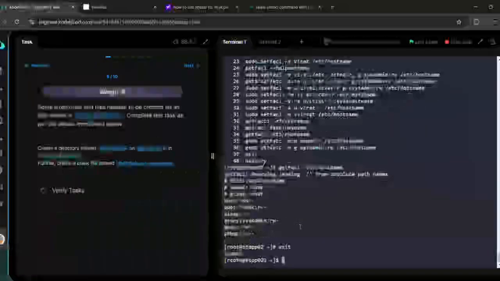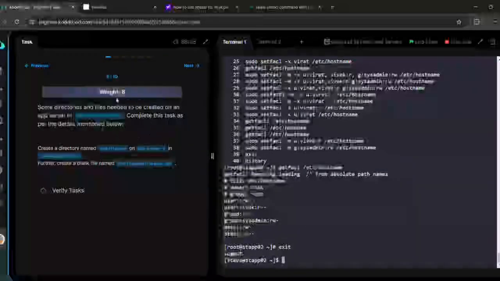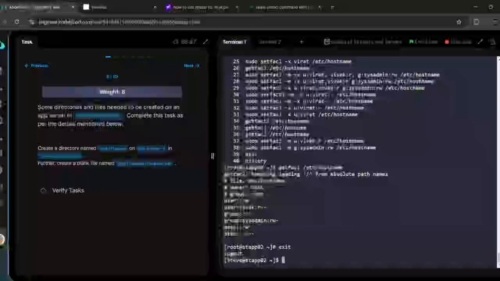Exit. Okay, so this is our fifth task. Some directories and files needed to be created on app server in Stratos data center. Complete this task as per the details mentioned below. Create a directory named /opt/finance on app server 2 in Stratos data center. Further, create a blank file named /opt/finance/finance.txt. Okay, first let me go to cd /opt.